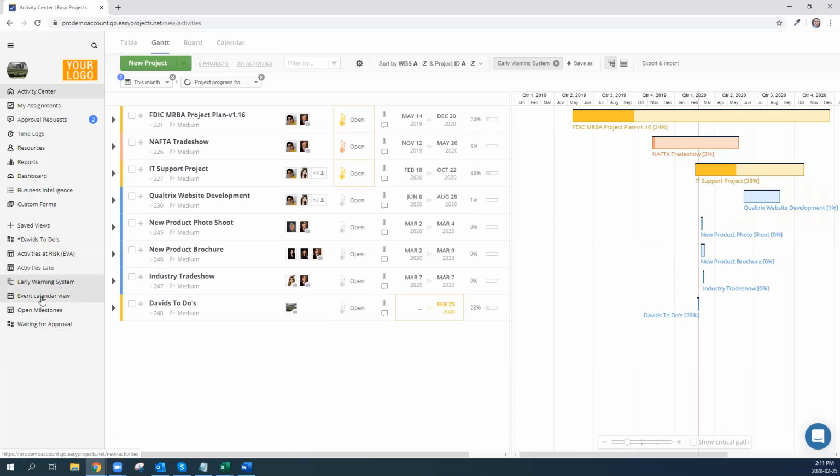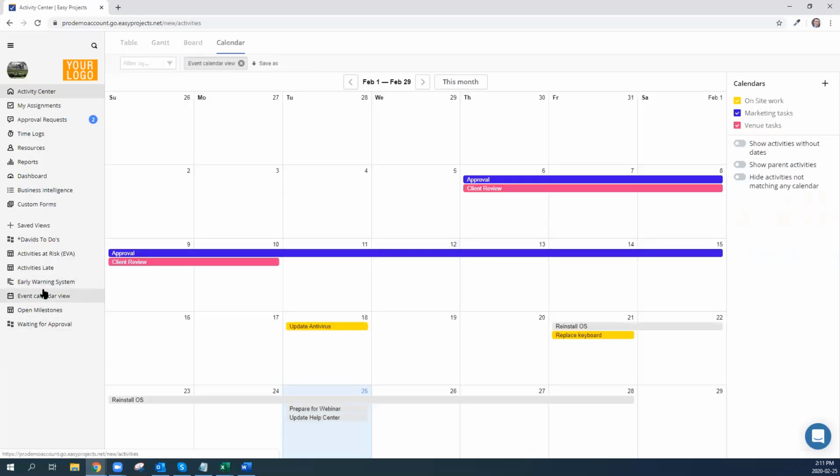And then finally, we also have the calendar view. For those of you who are not too familiar with it, it gives you the ability to see a calendar version of your data. But not only that, you can actually customize the calendar to color different activities depending on maybe a category that's assigned to the activity, the person who's assigned, the portfolio that those activities are assigned to.